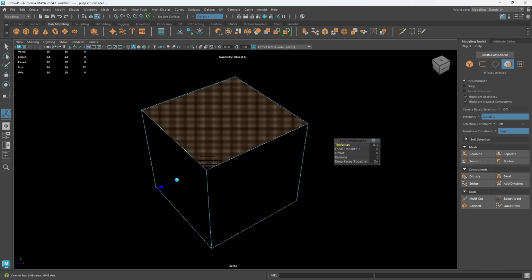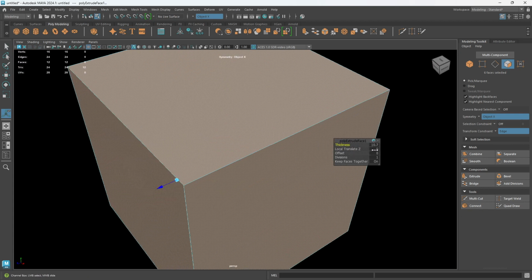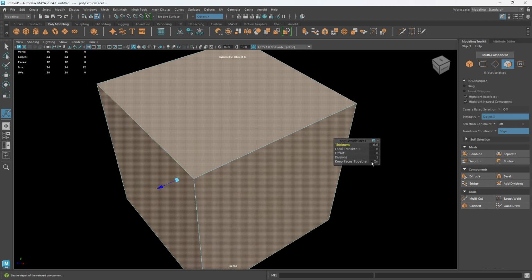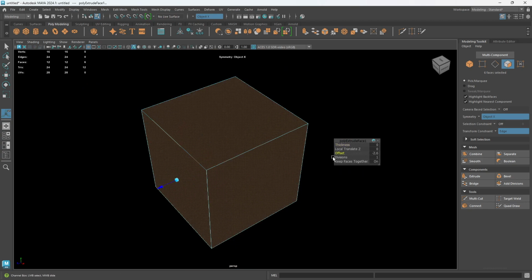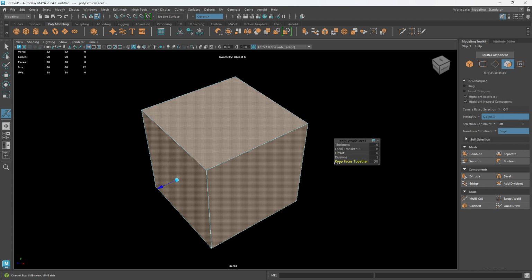By default, it's not actually going to do what I want it to do. It's not going to work quite right. But where it says keep faces together, just at the bottom of this little menu, I'm just going to click that and then move it to the left until it says off. And now what it means is every one of these faces is going to act on its own. It's not going to be done as one big shape. So now when I do an offset, each one of the faces moves individually, as you can see. Which is very, very good.